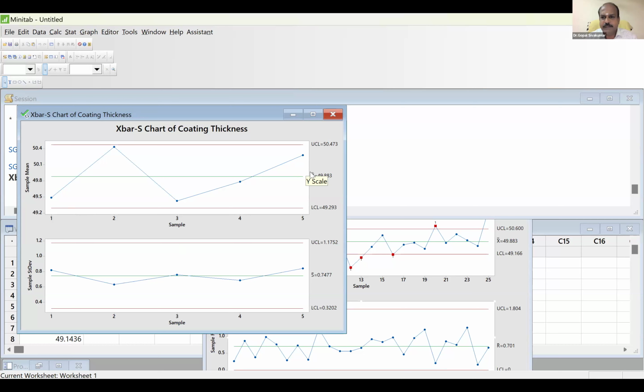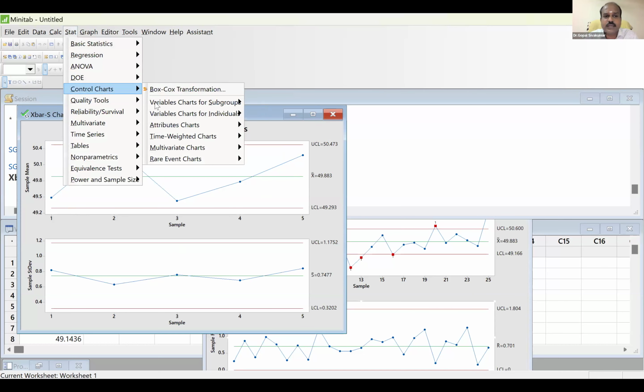When the subgroup size was 3, we had too many out of control points. That is the real scenario. But this is only, just for discussion's sake. If the subgroup size is 1, then what should we do? We should go for an individual chart, the IMR chart.